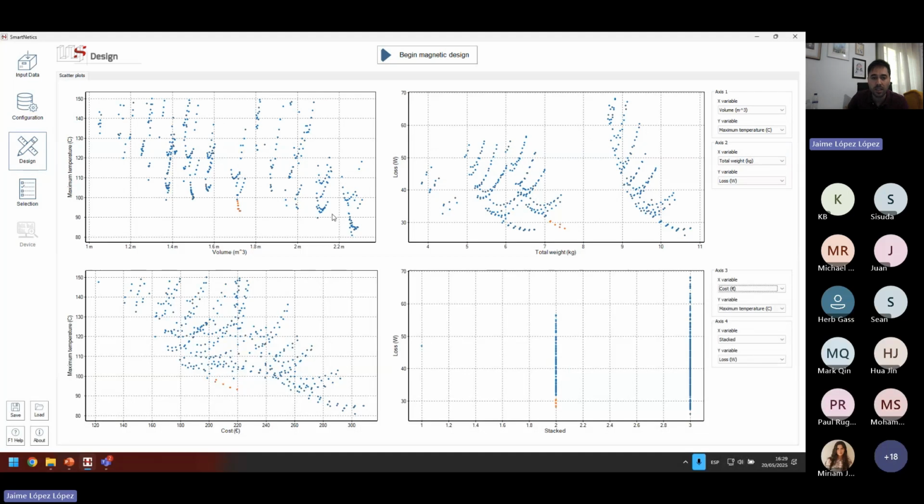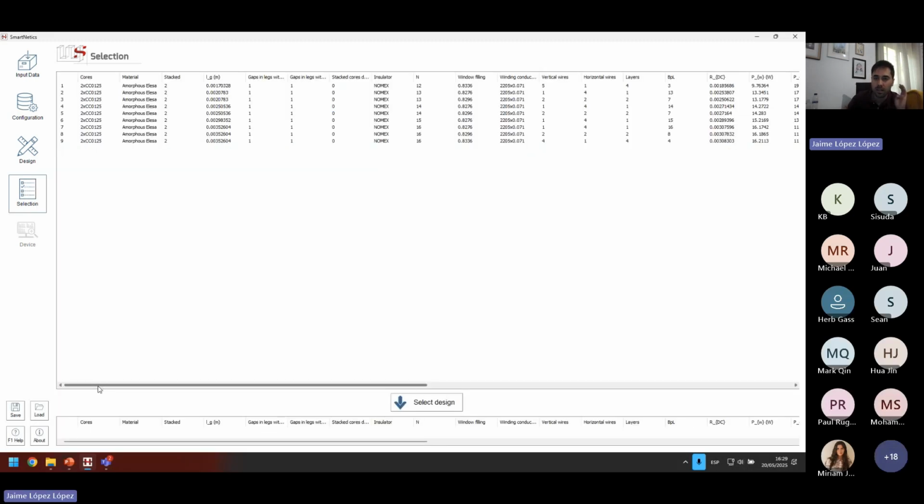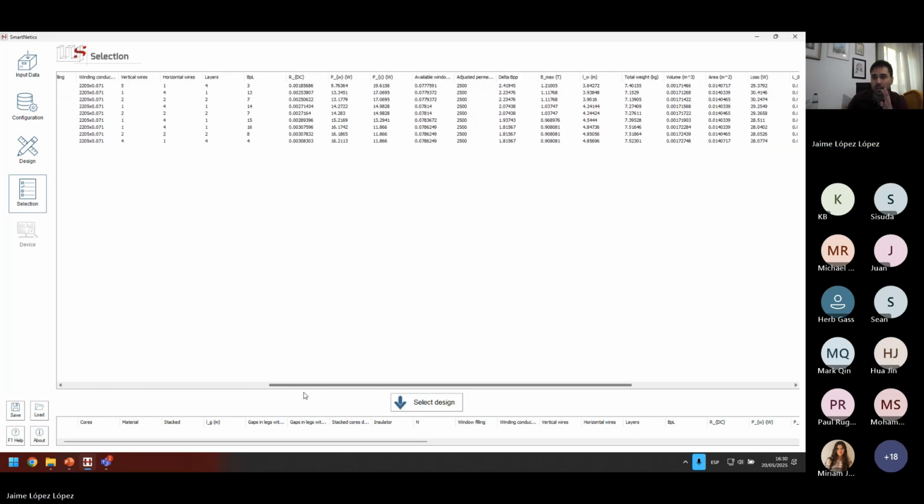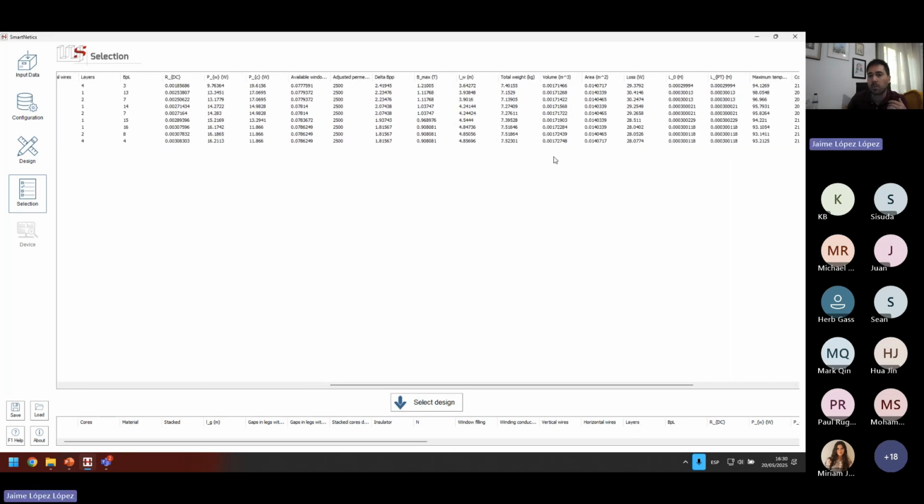So in here, once you have selected a subset of designs that are good enough for your design, what you can do is, well, now we have a very small amount of designs, we can go to the next step, which is selection, in which you can see the detail of all of these designs. In this case, you have every variable that we have used in the design. So you can see that, for example, the volume is more or less the same for all of them. The total weight is more or less the same for all of them. The inductance is more or less the same, because this is what we wanted to achieve in the design. The losses are more or less the same. The difference is very small. So in the end, all of these designs are more or less the same.